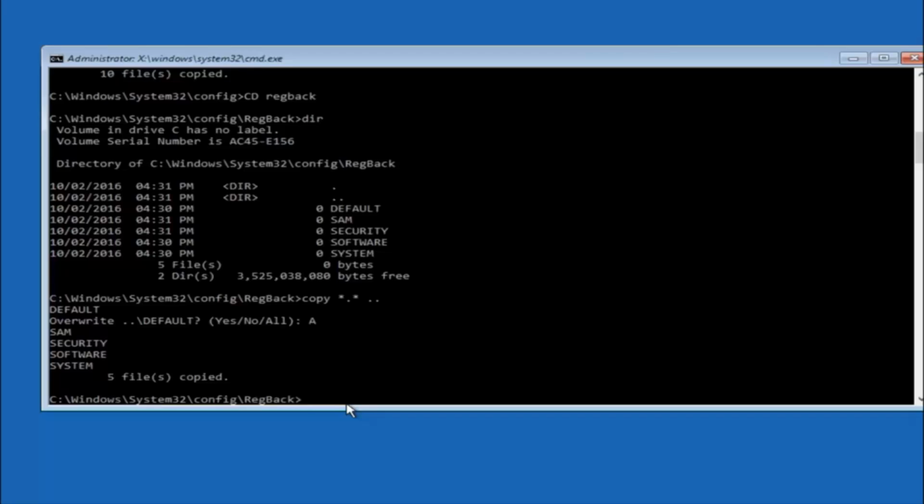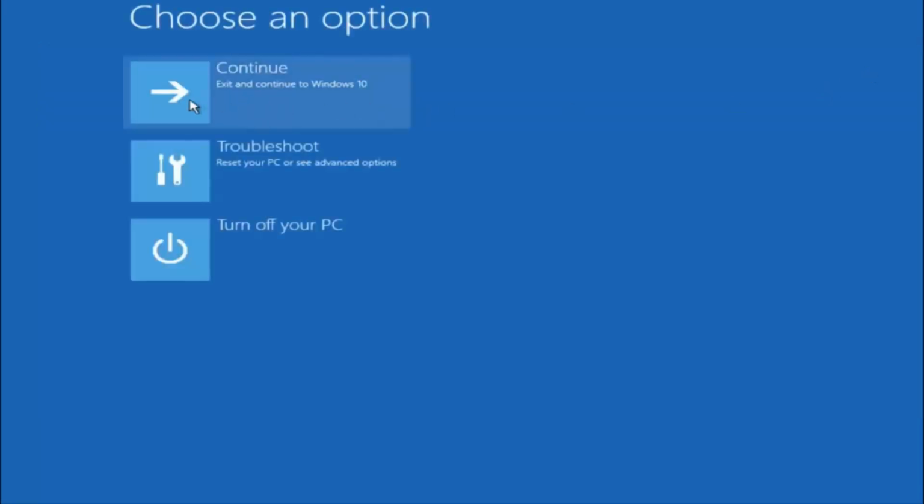At this point, you should be good to go. You can close out of the command prompt window. And if you continue to Windows 10, you should be all set.